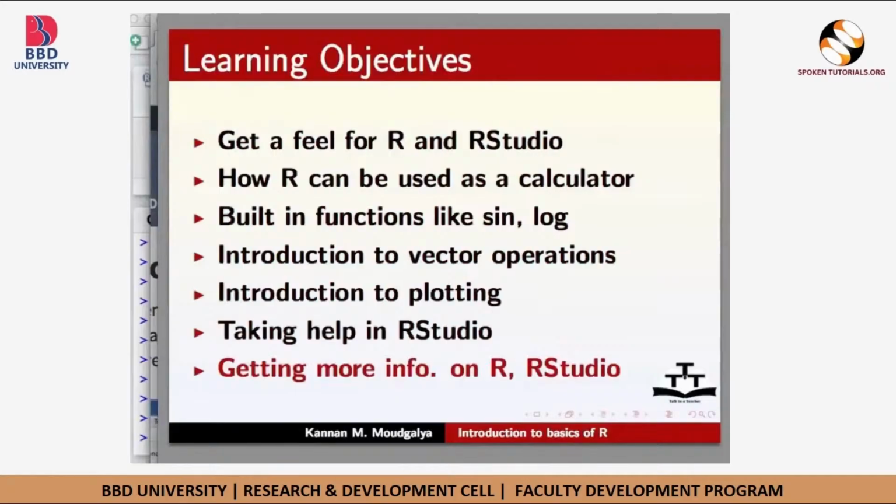Let us give a quick introduction to R. R is an outstanding software for general computations. It is especially suitable for statistical computing. It is an alternative to SPSS. It is a free and open source software. It can be downloaded from cran.r-project.org.